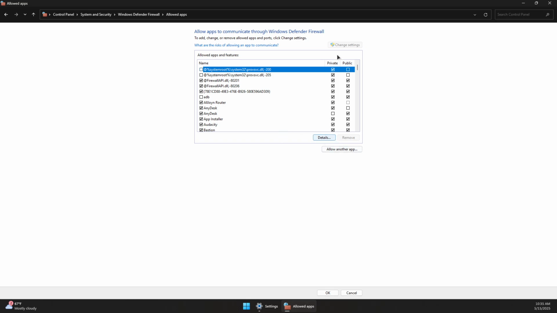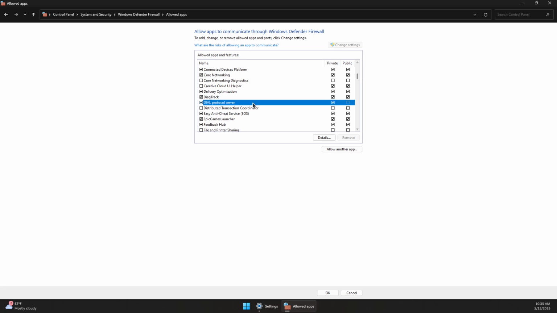Now in here, click on Change Settings to be able to change these. Look for Steam if it already exists in here, and you should enable it if it's not already enabled. Activate both public and private sections. Now you can press OK.